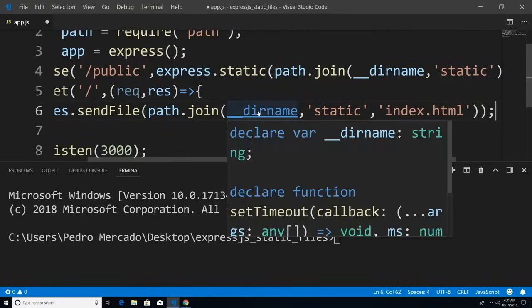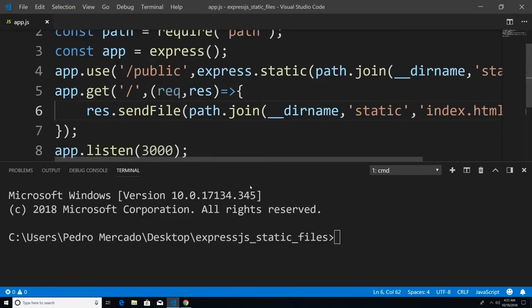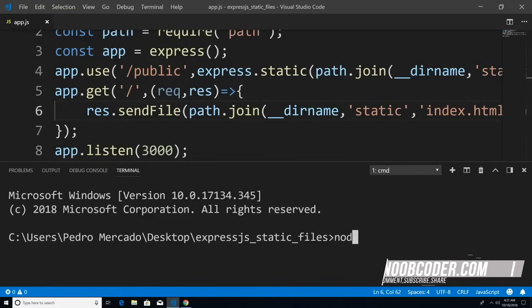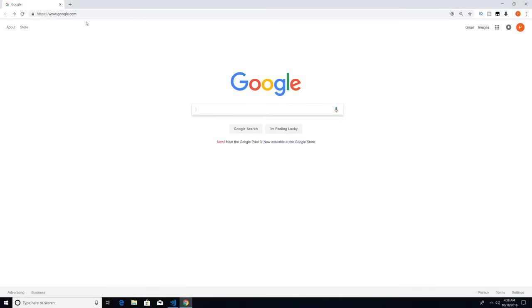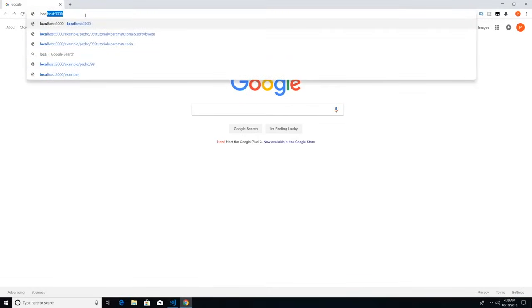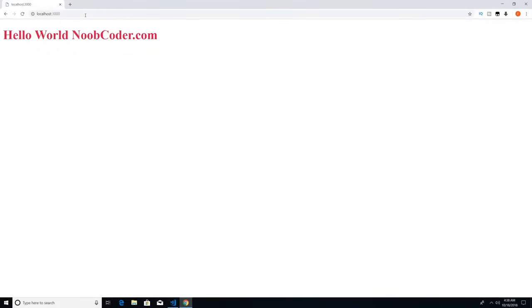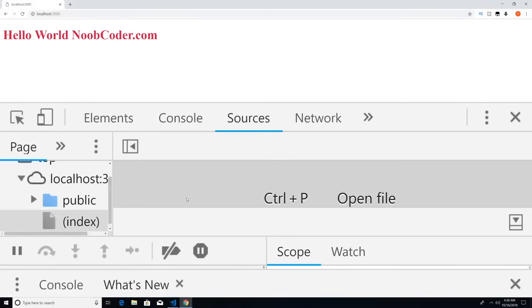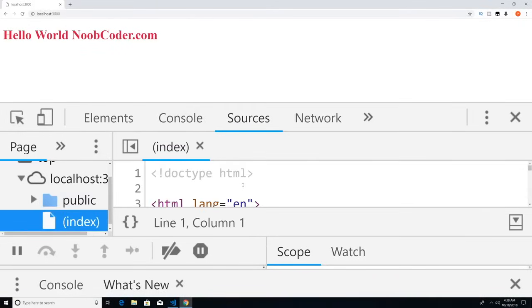So now if I was to save this, go down here, type node app. Let's go over to Chrome. Now we're going to go up here, type localhost 3000. And there you go. You can see our static HTML file has been served. If I type F12, let's take a look at the source real quick. If I can actually see it.